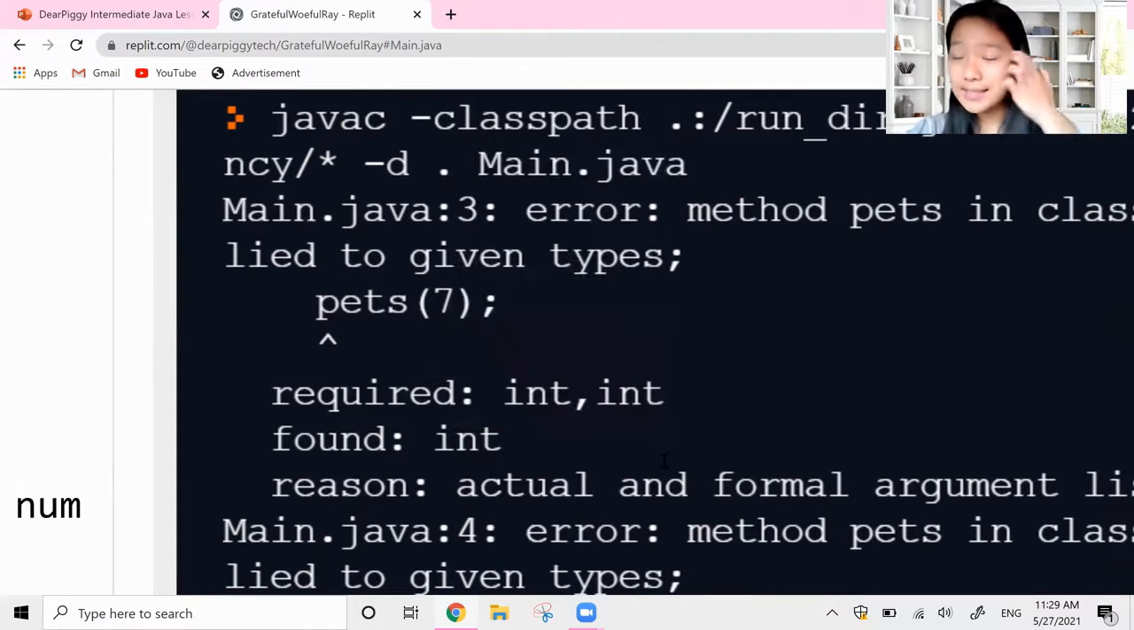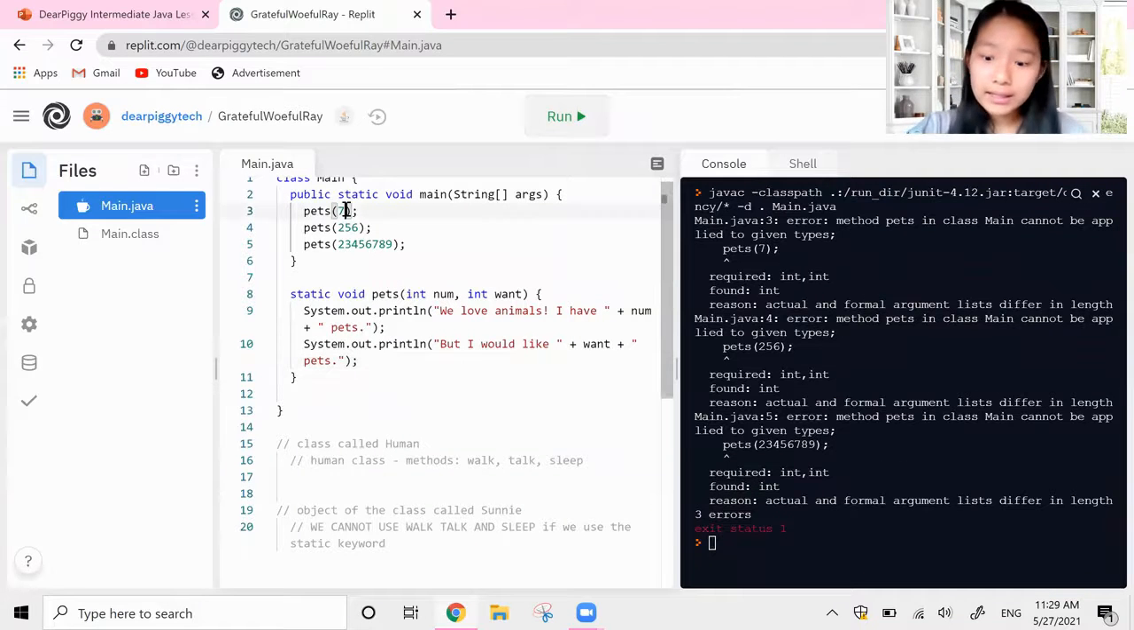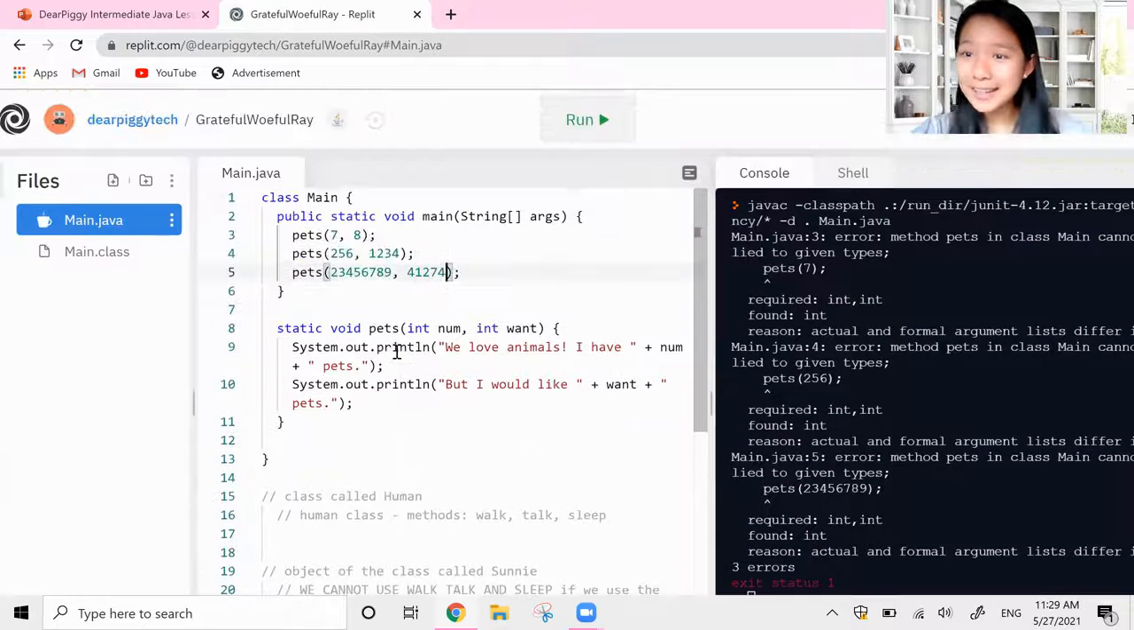So what does that mean? It's telling us that our parameters, we gave it two parameters, two integers, but it only found one integer. So what we need to do is give two integers for every single function, because that's what we did when we were creating it. So let's run it again this time, and let's see what happens.